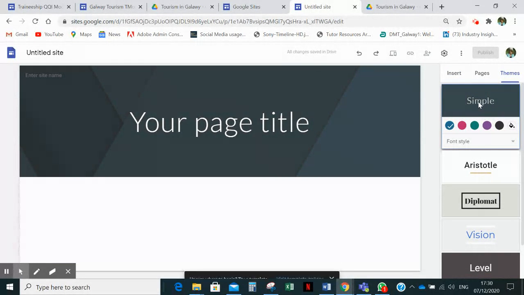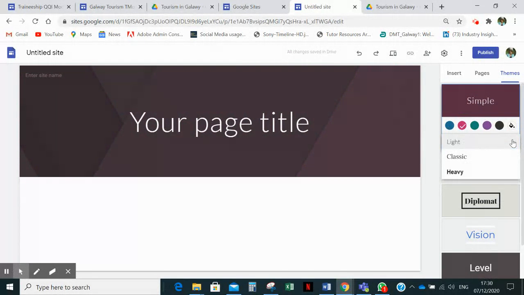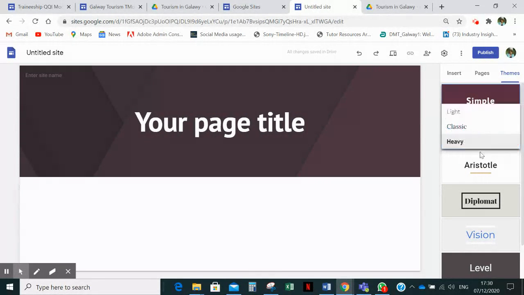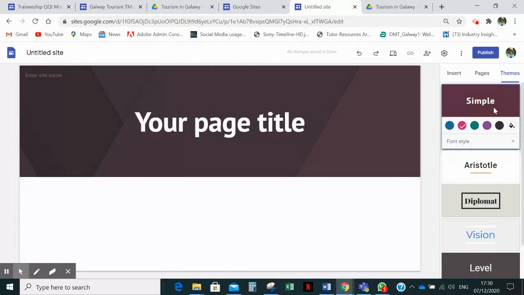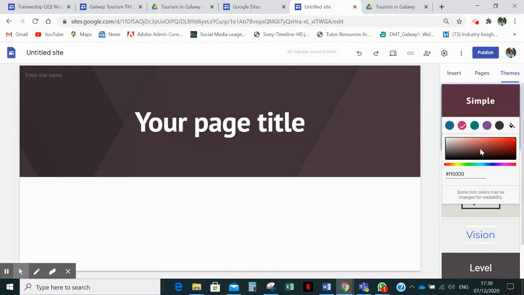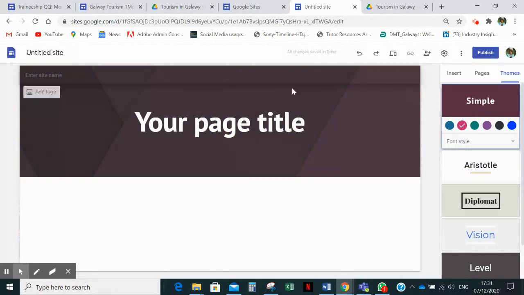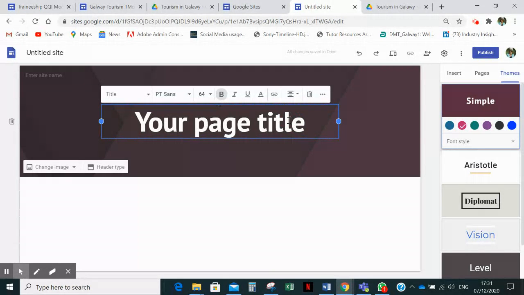The theme that I've been given is simple theme, where I can choose a different background color. I can choose a heavy font, a classic font, or a light font. So I'm going to go for heavy. And if I didn't like the background color, I could come in here and choose different colors. You will see as you're putting on different colors on the page, the hashtag number of the color is appearing underneath. So you could always write that down to go back and pick it up at another time. I'm just literally going to go for the maroon and white for now, and I might change my mind as I go along.